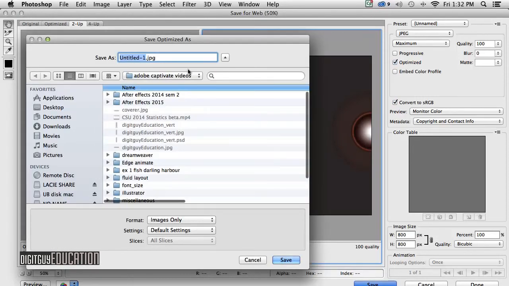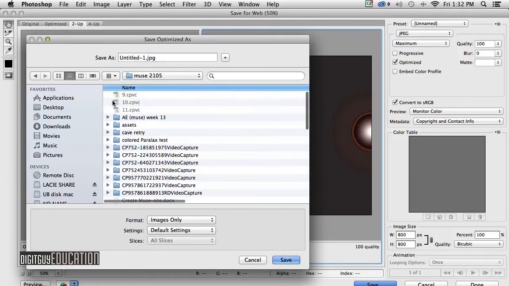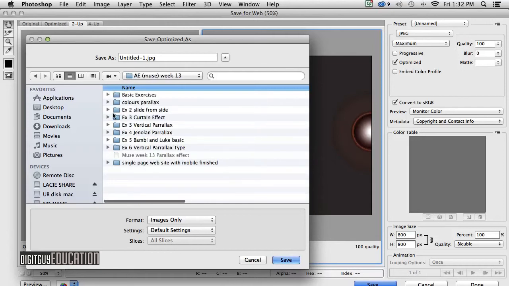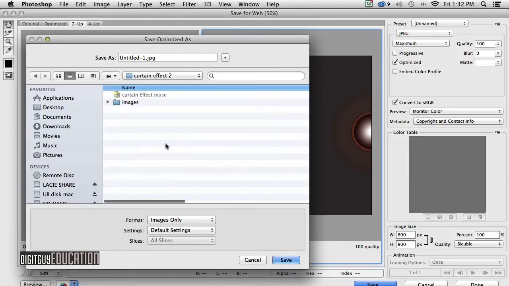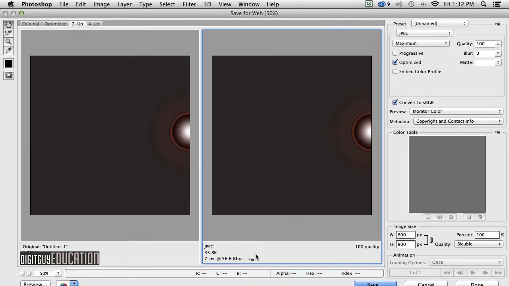And I'm just going to find my Muse 2015 folder. I'll go for a bit of a scroll through my setup in here, and we'll go into Curtain Effect 2, and we're going to save it into this images folder. But as you can see, I've already saved them all, so I'll just click Cancel. It's already there.